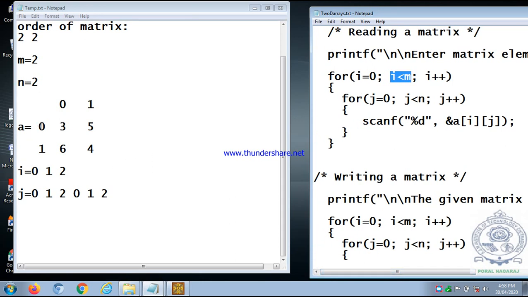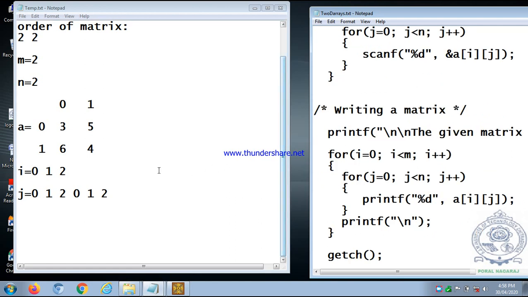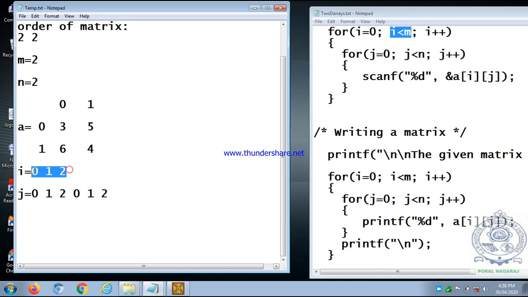Once again, now we already have the matrix. The given matrix is displayed on the screen. For i assigned value 0, now I am going to remove these values. Once again I am going to trace. i assigned value 0. i is less than m. Is 0 less than 2? Yes, execute the body of the loop. What is the body of the loop?